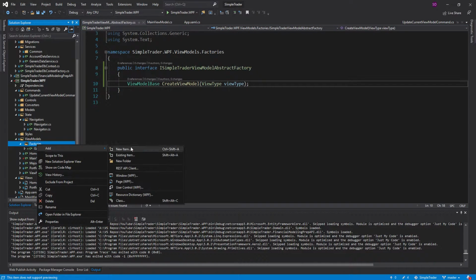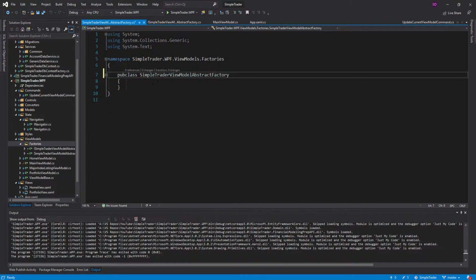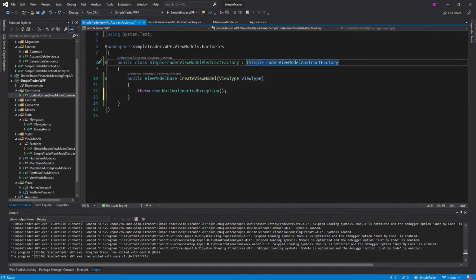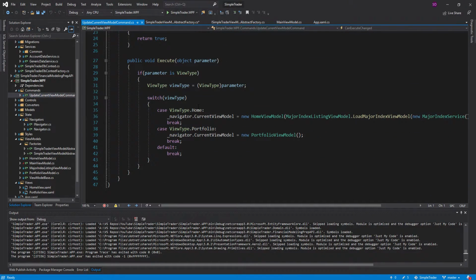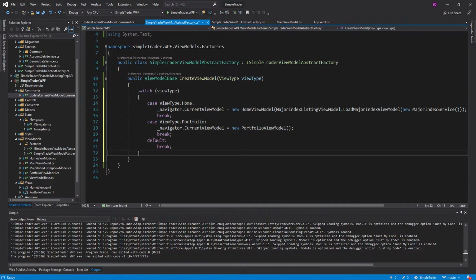And let's go ahead and implement one, and you'll see why we called it an abstract factory and all that stuff. So let's call this the SimpleTrader view model abstract factory, and we'll make this public, and it'll implement the interface that we just created. And all that we're going to do in this function is just execute this switch statement from our update current view model command. So let's go ahead and copy this, and we'll paste it in there.